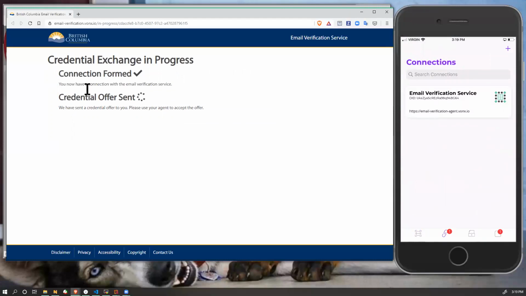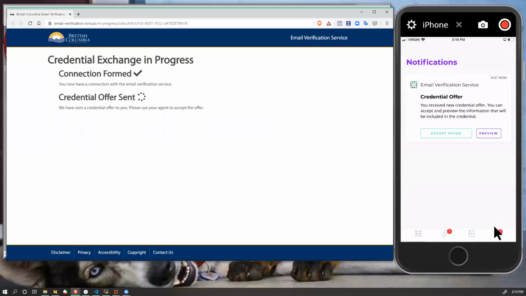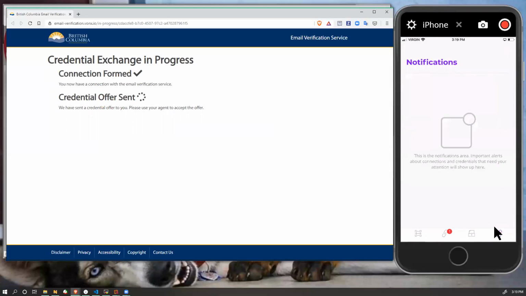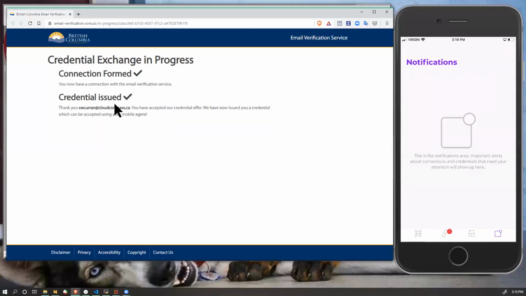As well, we'll see over on the service, it's telling me the process it's going through. And in this case, it just sent me a credential offer. And if I look over here, I've got a notification. So I'm going to look at that notification, and I'll see that it is indeed a credential offer. It's from the email verification service. I'm going to accept that offer. And that will trigger a communication back to the email service, and it issued a credential.